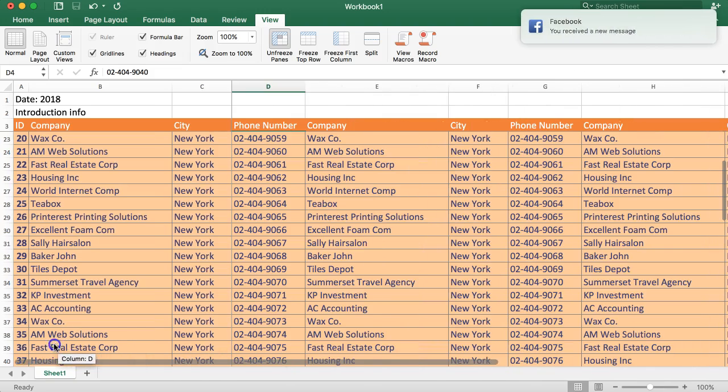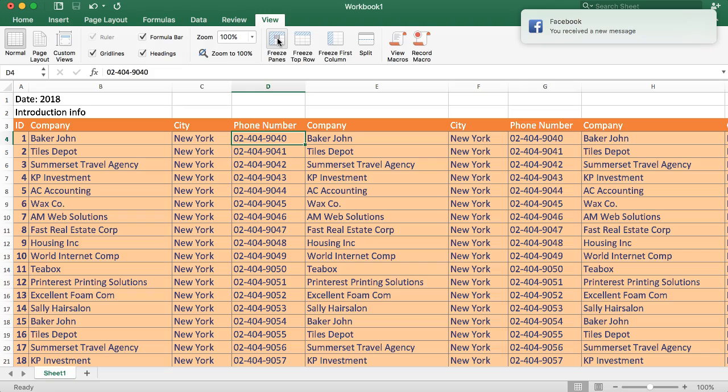This is a very useful tool, especially if you want to quickly analyze data. Once you want to remove it, unfreeze panes, and there you are.